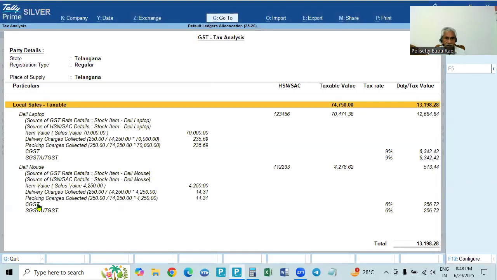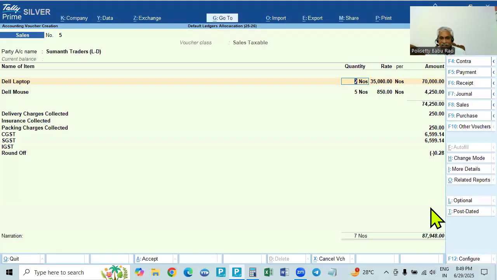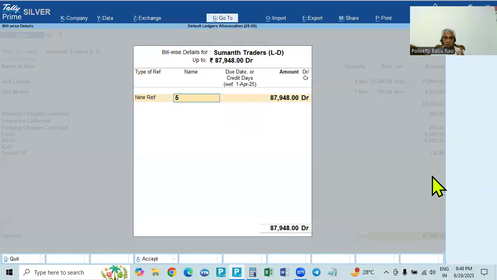Okay, I'll take Alt F1. See what is the total? 4,278.62. This is 12%, which means 6% CGST and 6% SGST. See, it will be 256.72, 256.72. Like that, this is calculating. So like this, we will accept this one. Okay, we will accept. This is the thing. So like this, we will do it.